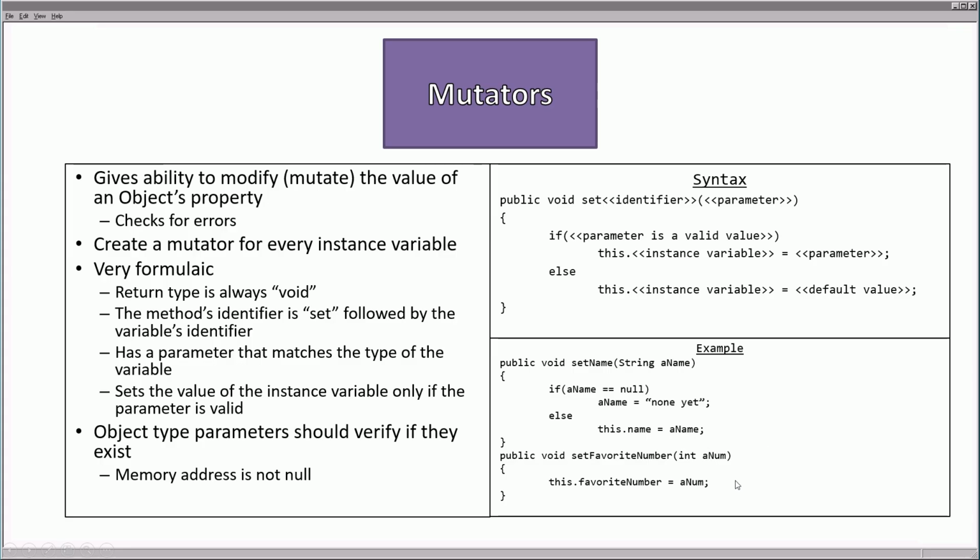Now we have another example here for the favorite number. But notice we're not doing any sort of error checking. This is because us as programmers, we have taken the stance that anyone can choose any number to be their favorite number. There is not an error here, so we're not going to check for it. Make sure that whenever you're writing a mutator, do the values that are being assigned to these properties make sense? And also, don't forget to call your mutators from your parameterized constructors.